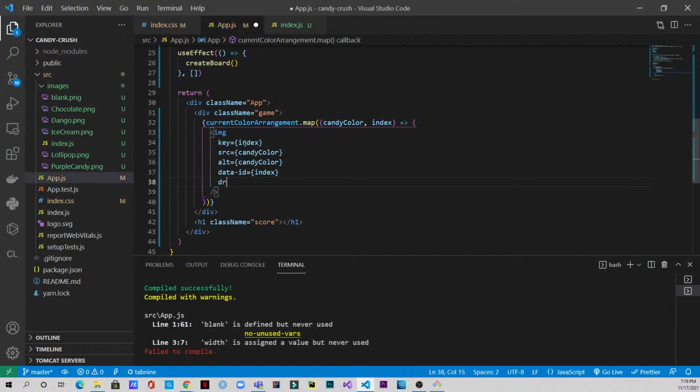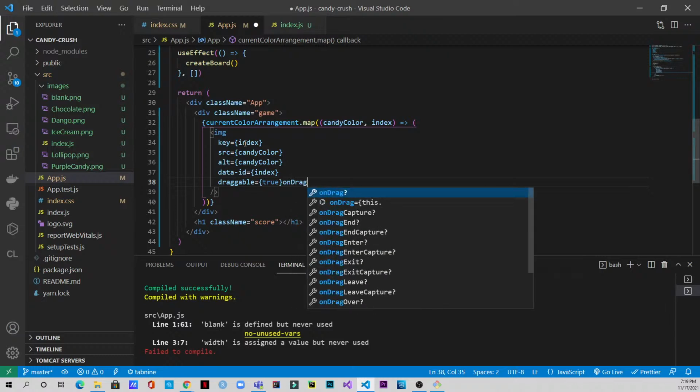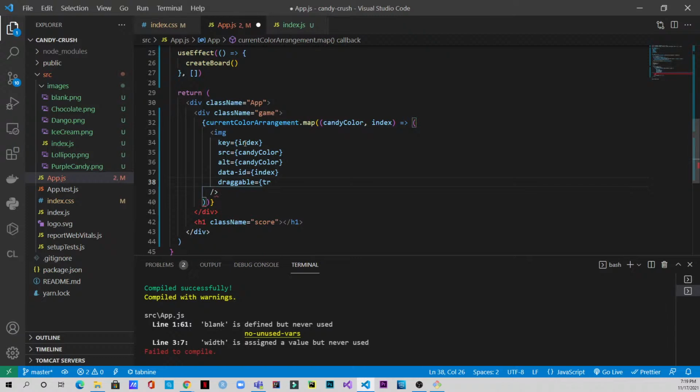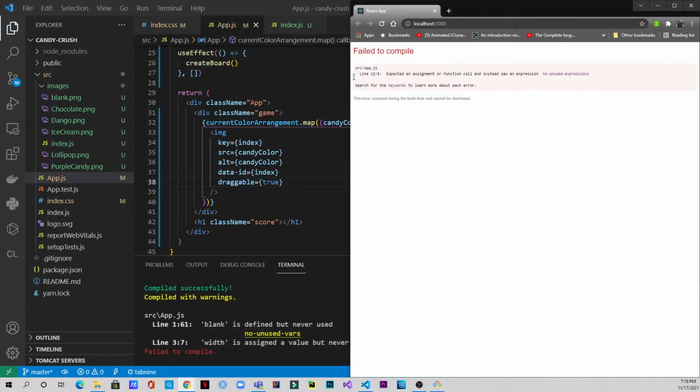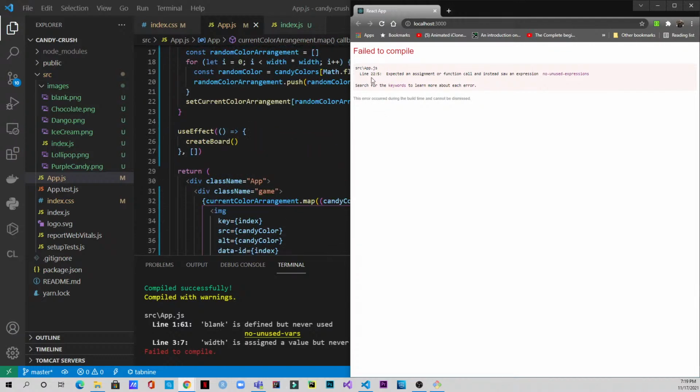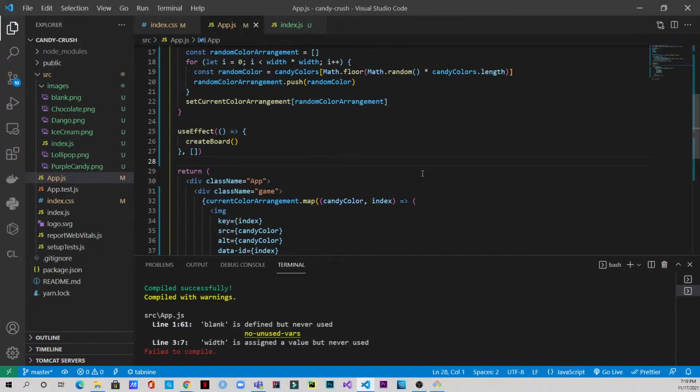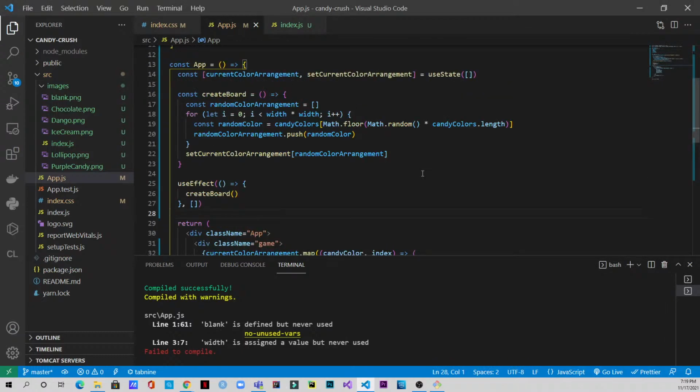Right now, we want to make this draggable, and we are going to set this to true. On drag start, I think I'm going to write these later on. Let's just have draggable be true. Okay, let's save this for now and check what we have. I don't think we have anything here yet. It's asking for something on line 22: expected an assignment or function call and instead saw an expression. If I refresh, it still says the same thing. Anyways, I think we're going to work on that. That will be fine.